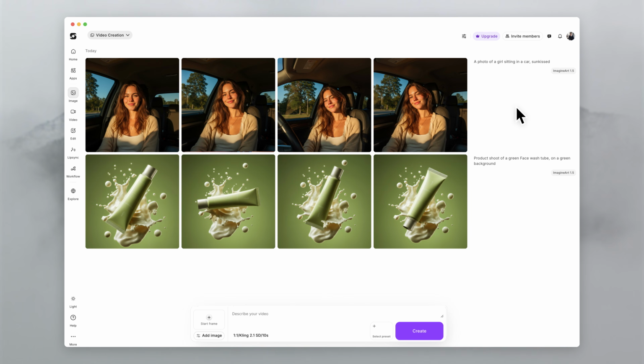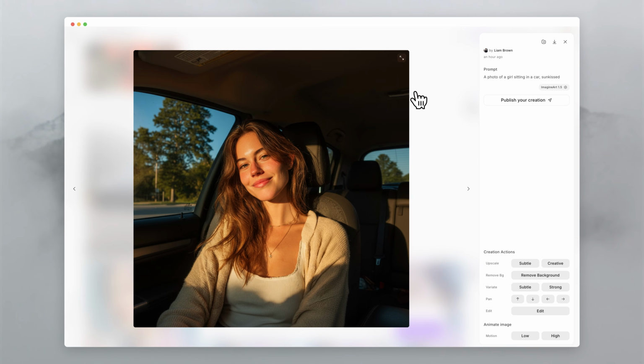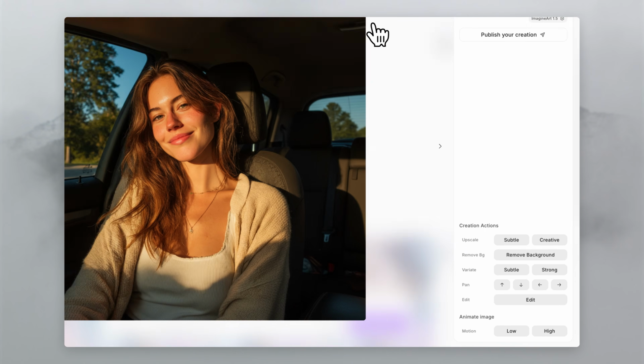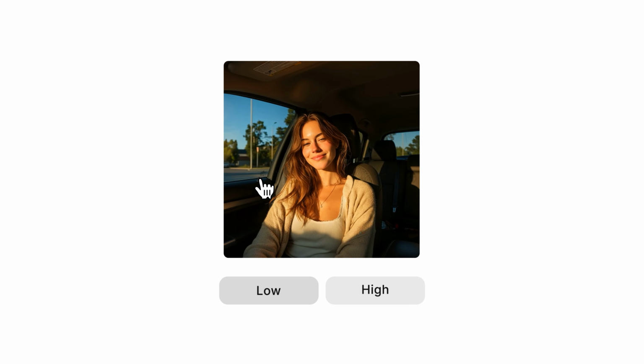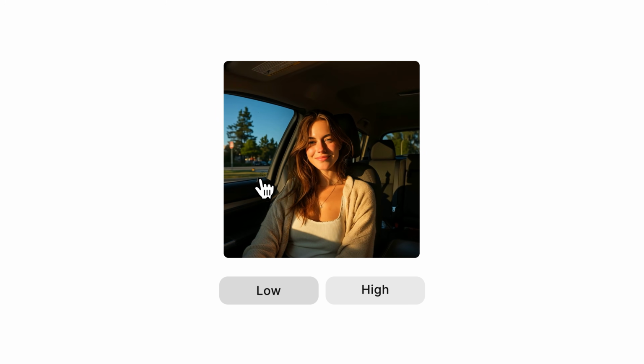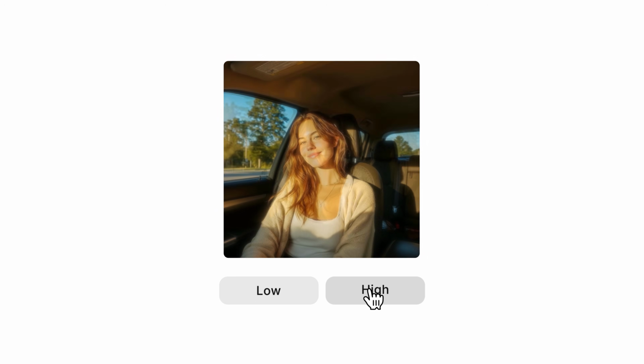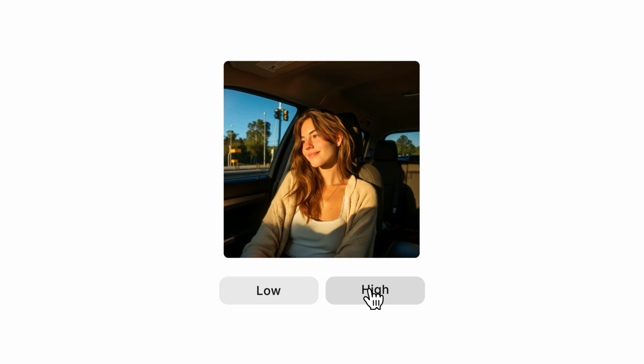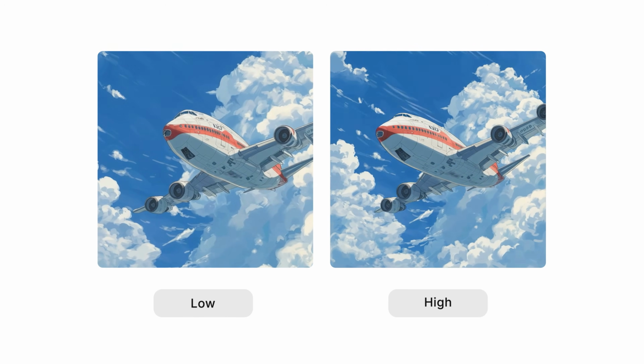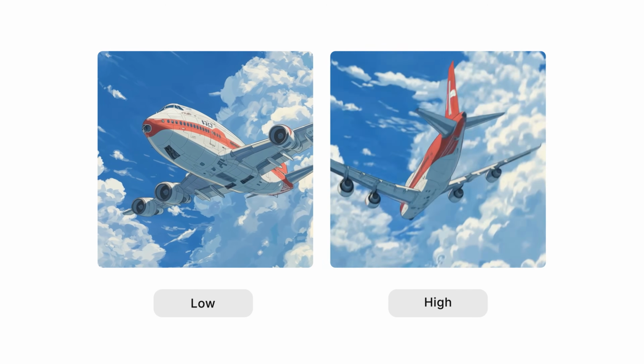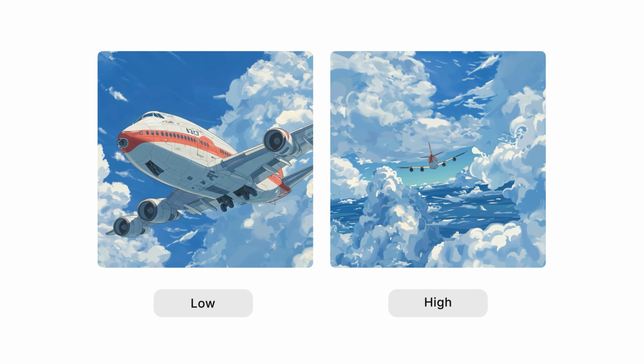ImagineArt lets you bring your images to life. To animate your images, open the images in the full view modal. Here you'll find two motion styles. Low motion creates smooth, subtle, and cinematic movement, perfect for calm visuals. High motion adds a more dynamic, noticeable, and energetic feel. Here's a quick side-by-side comparison so you can see how both motion styles differ in intensity and flow.